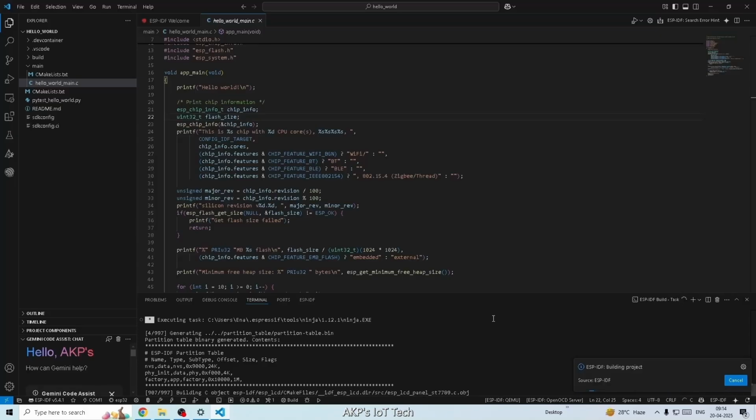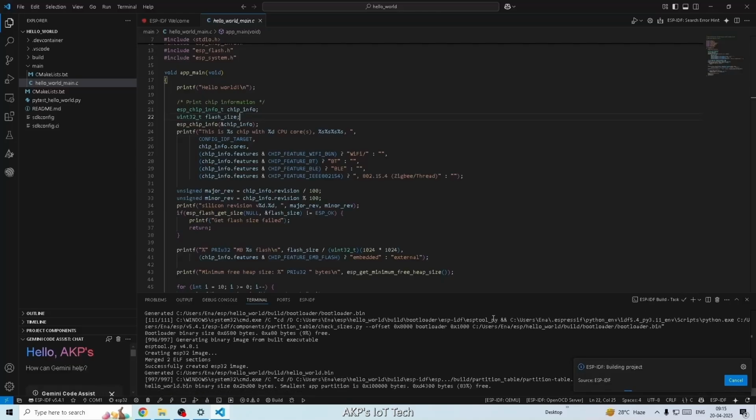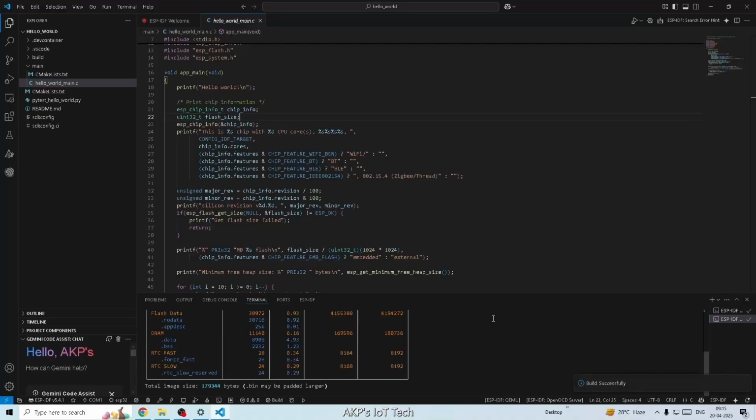Okay, so right now it's going on, and fine. So let's wait and see what is happening here. Fine, I think it's done. Okay, yes, it's complete. So the building process is done.